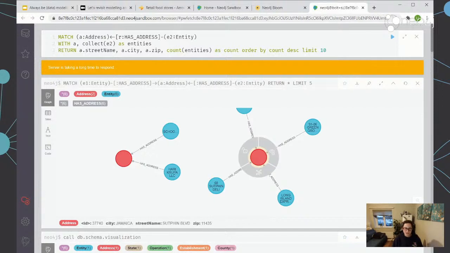And here I'm going to return the street name, the city, and the zip address. And the count, so how many entities are associated with this address. And we're going to order it by bigger to lower. And I'm just going to take the first 10 biggest. Make sense? Let's see what happens.